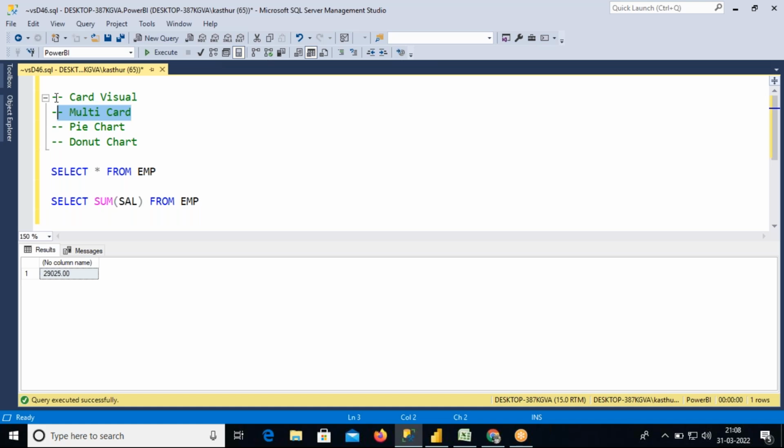Multi-card. So card visual shows a single aggregated value. In case you want to show multiple aggregated values, like sum of commission and sum of salary in one card, then we use a multi-card visual in Power BI Desktop. So single card shows only a single aggregated value, but multi-card shows multiple aggregated values.